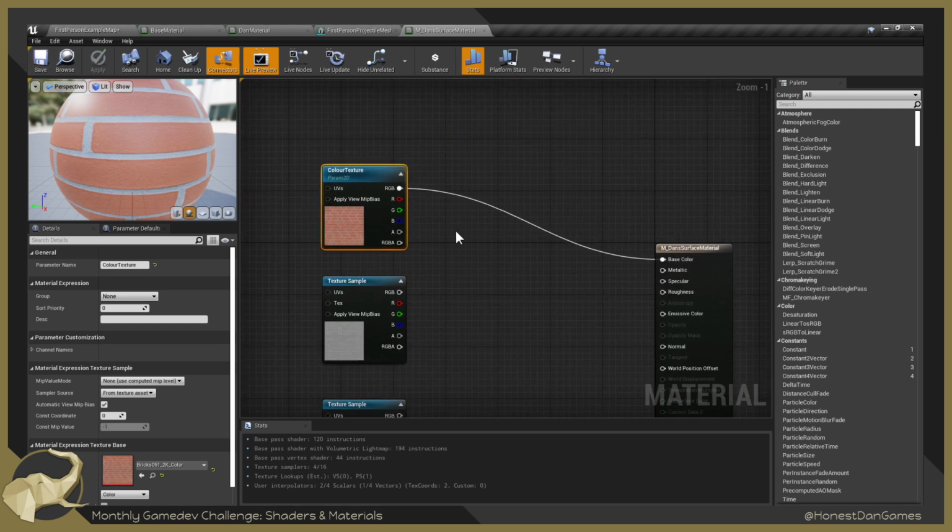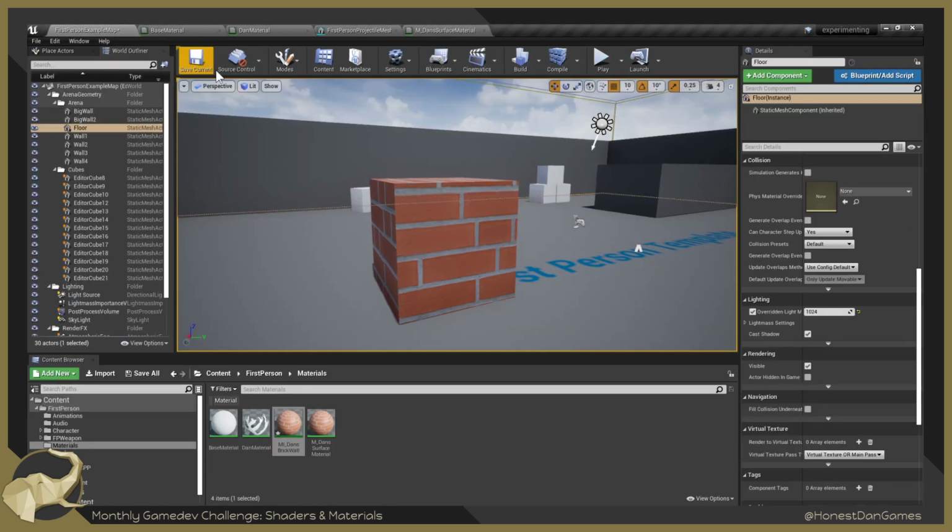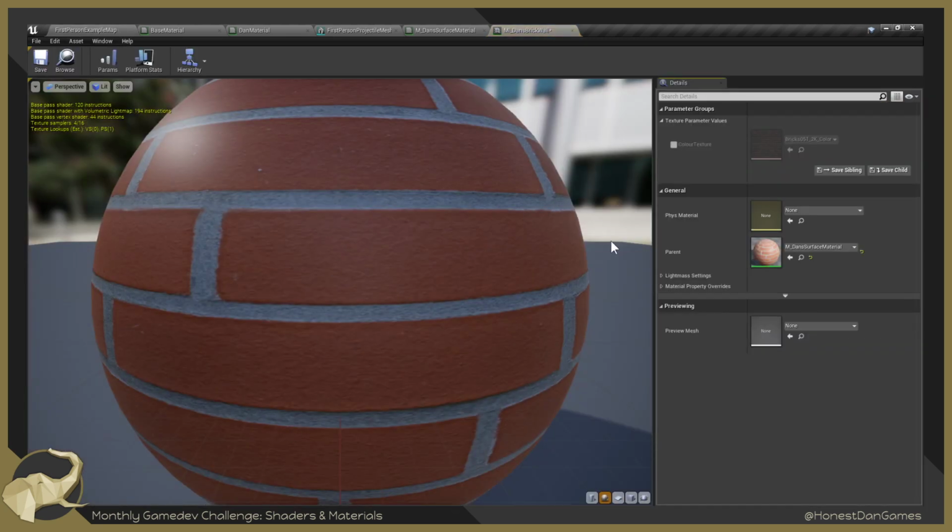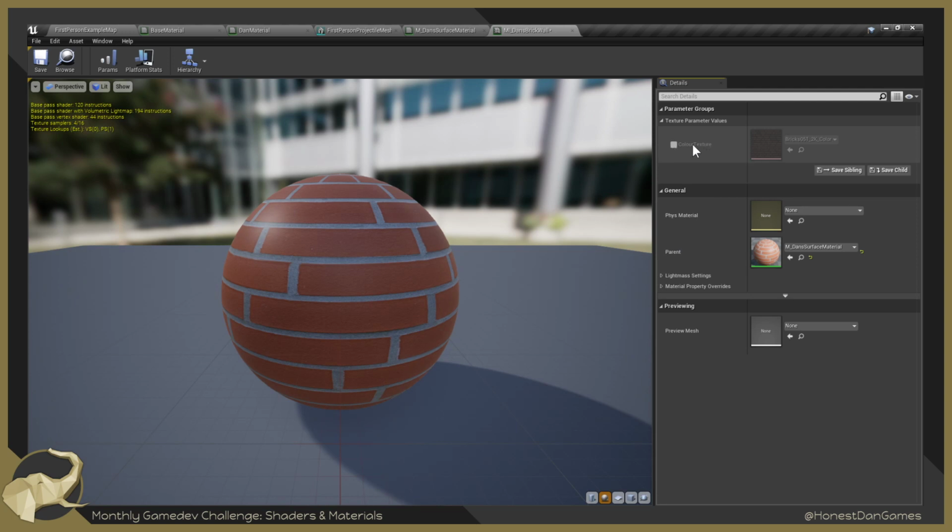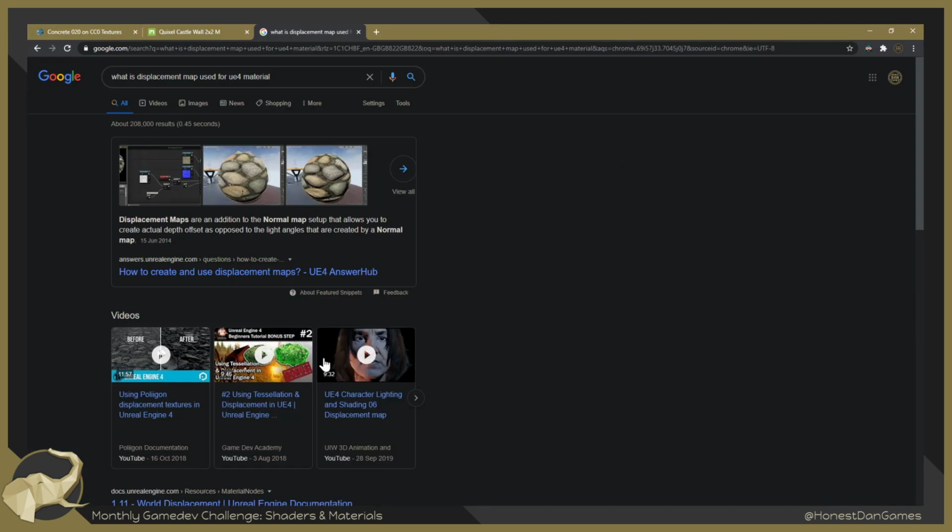Right, let's see whether or not this then becomes available on our material instance. Color texture here, yeah. So you tick it and you can change it. This is the kind of thing that we were looking at. So you can expose these things out. So then I could make a different material.